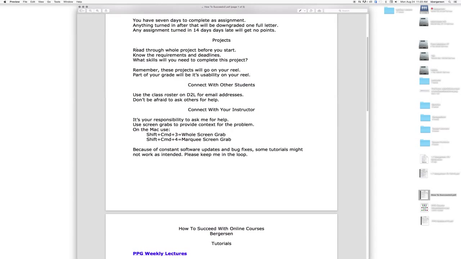When we begin our projects, make sure you read through the whole project before you start. Know the requirements, the deadlines, and what skills you'll need to complete these projects. Remember, these are going to go on your reel, and part of your grade is if it's actually good enough to go on your reel.